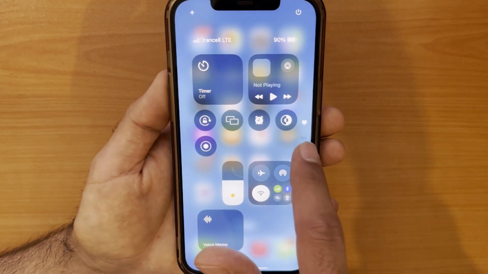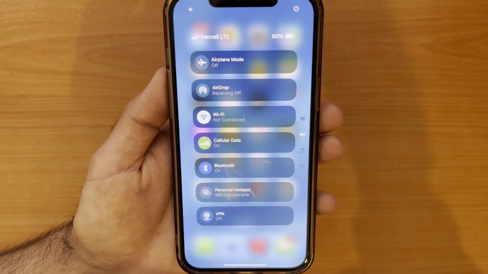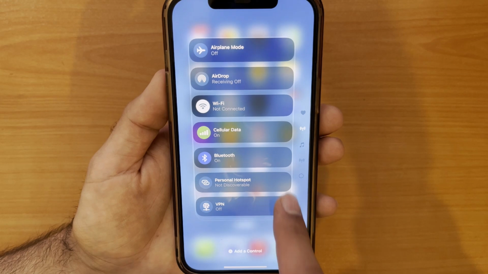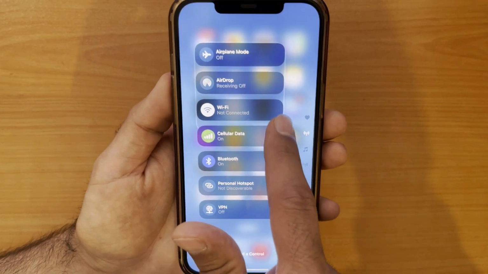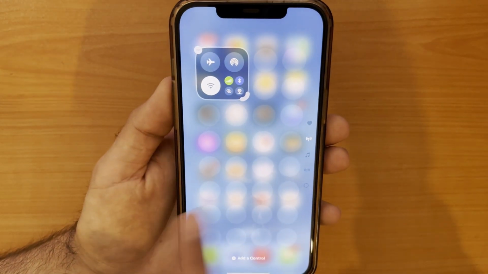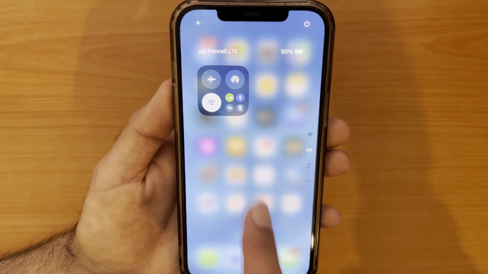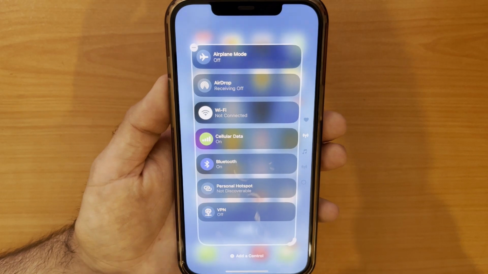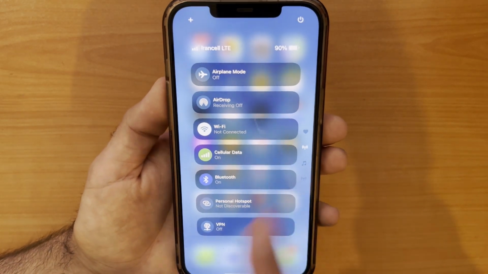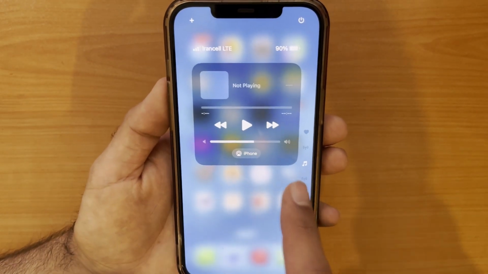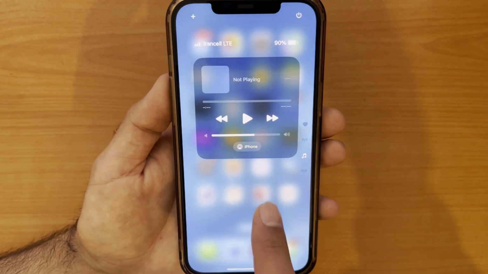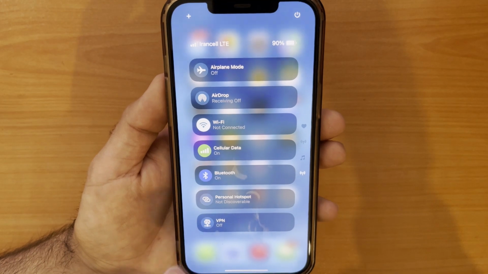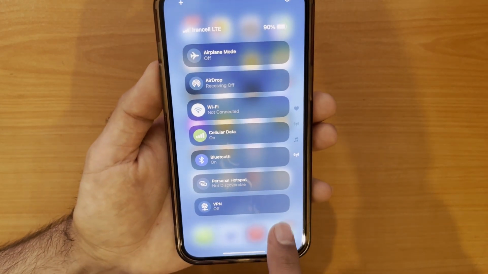Now I will tell you about another option in control center, which is different sections. As you can see, you can categorize your sections on your control center and prioritize them. For example, I have a connectivity section here, a music section here, and you have an option, guys, to add your own customized section here. I will tell you how to do that.